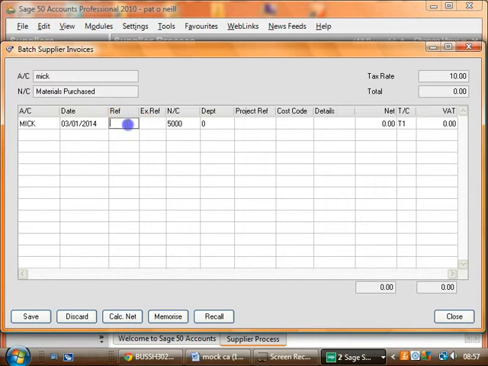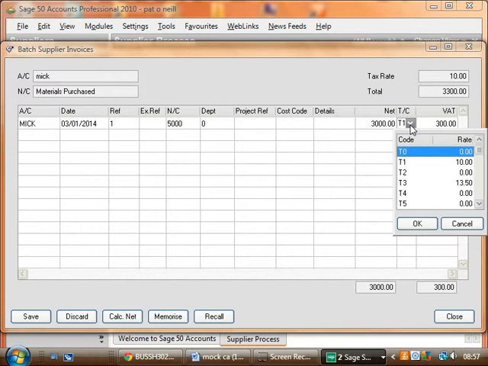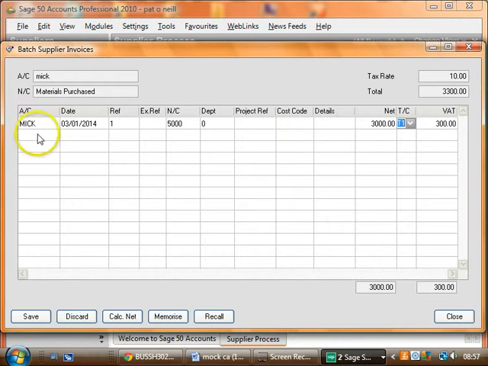We change the date. The reference is purchase invoice 1. Now what's the nominal code for this invoice? Well, it is 100 widgets. Widgets are purchases. It's prompting us with purchases. That's fine. Okay. What's the figure before VAT? The figure is 3,000. And T1 is the VAT code, T1 is 10%. That's excellent. So that's the first one in.